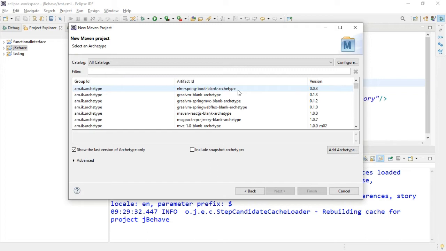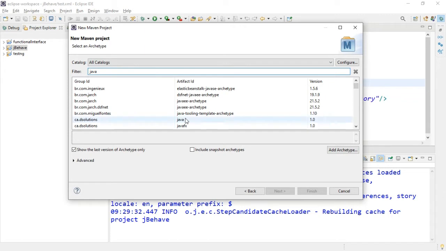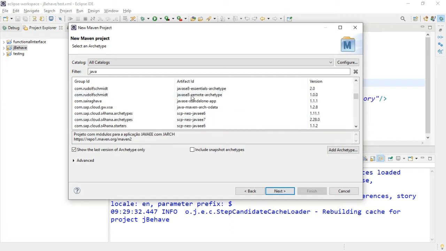Okay, so here you can see there are multiple archetypes. This is for Spring Boot. Okay, so I just want a normal standalone Java project. Let me find if I can find any Java. So if you are choosing for a Java Enterprise Edition, you can choose the Java EE archetype. If it is a normal Java basic setup for a Java project, here we have multiple options.